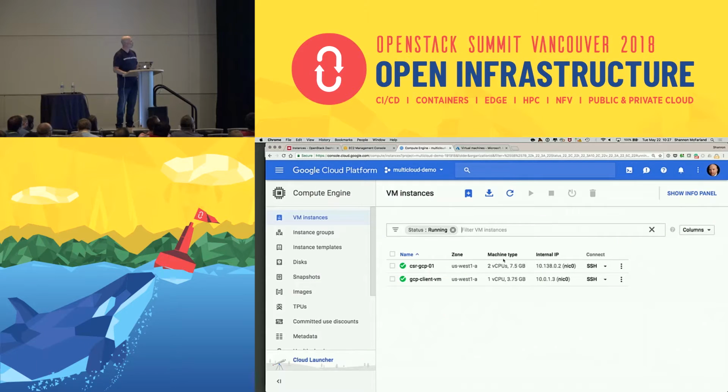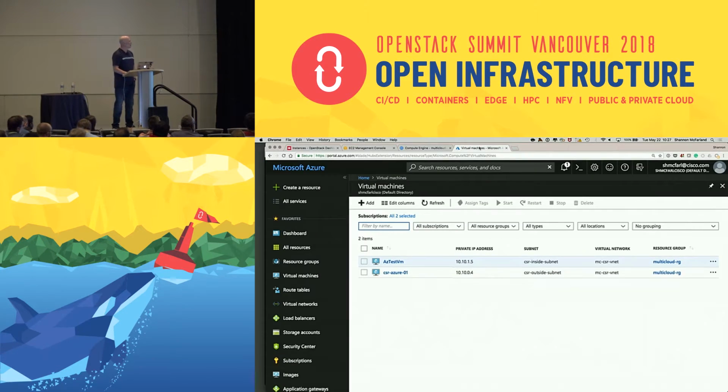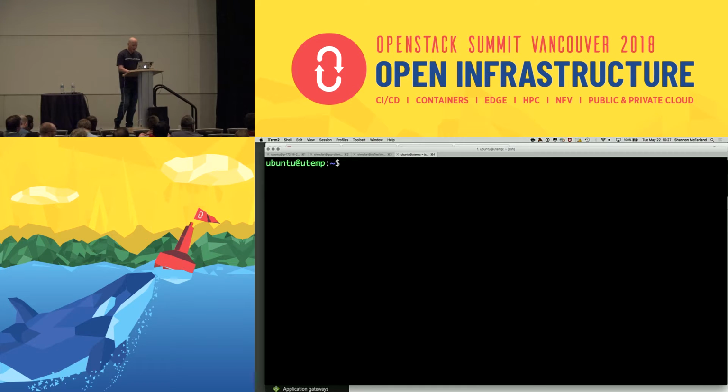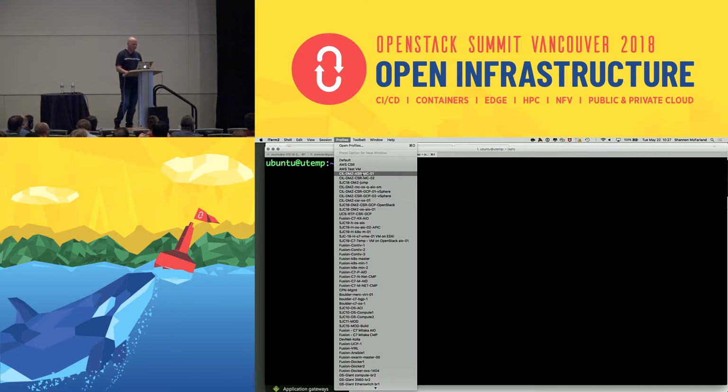Inside of Google, we have the same thing. We've got a CSR and an inside virtual machine. And we can see that 10.0.1 is the network that we're going to try to reach inside of there. And then finally, we've got the same thing in Azure. So we've got a test virtual machine and the 10.10.1 network, and we've got our DMVPN configuration with our CSR, all right? And then let's jump over here to the terminal. So here is, let me go back in here, my SSH timed out.